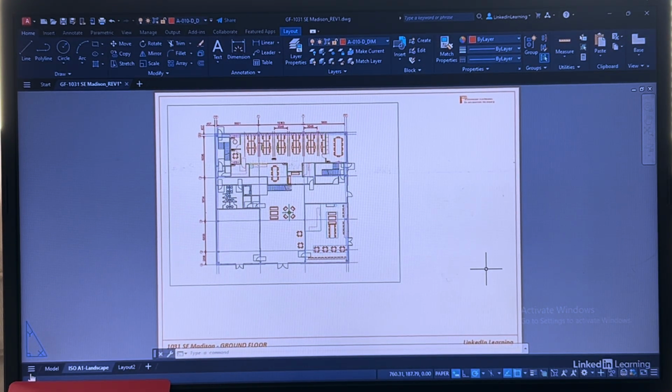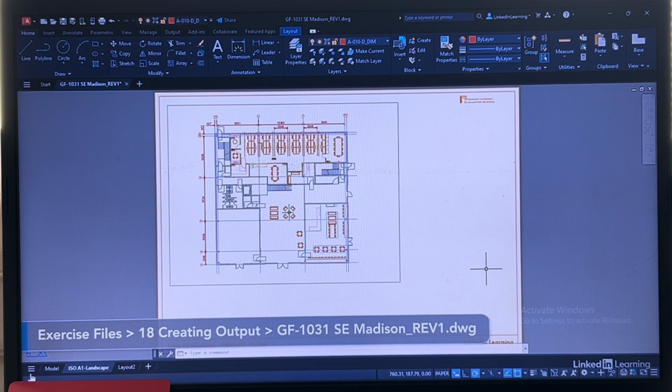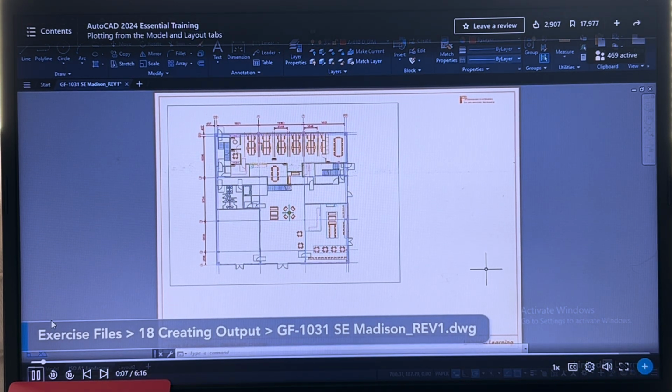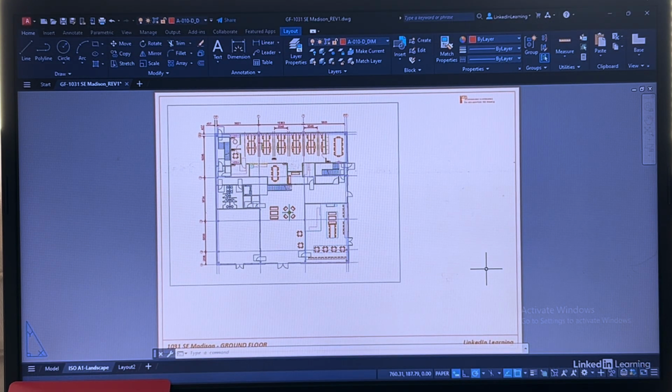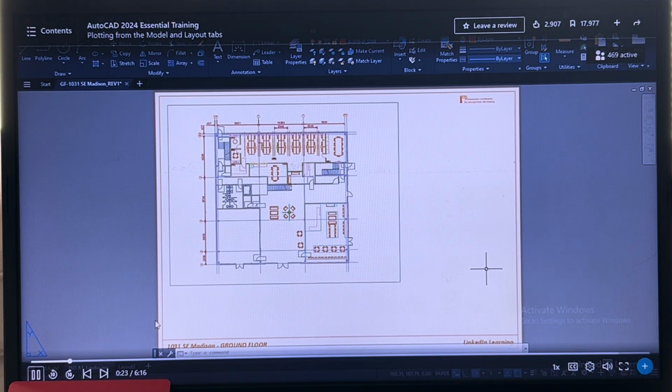We're starting a new chapter now, and I'm basically calling this chapter Creating Output. Now, in the previous chapter, we covered setting up things ready to plot and communicate our design intent and create output that way. I just want to take it to another level with creating output here, because obviously there's ways and means of creating different types of output.